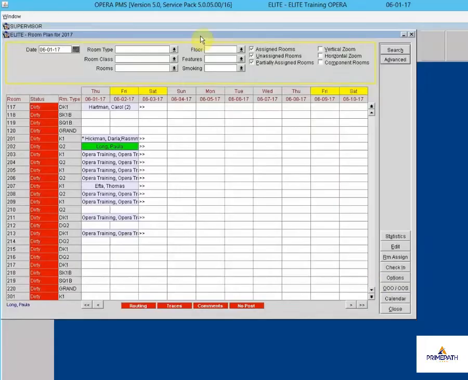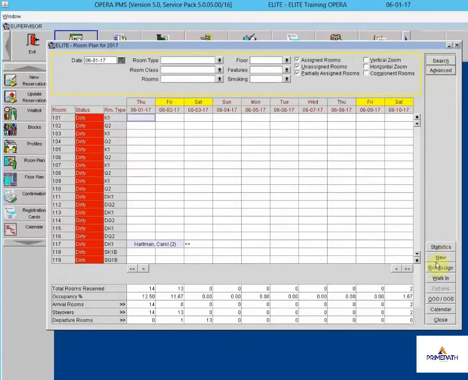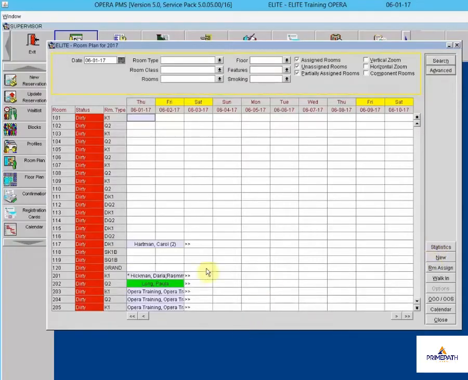Notice also over on the right, we have a button for statistics. If we click on statistics, it shows me total rooms reserved for today. Here's the date. Occupancy percentage, our arrival rooms, how many stayovers we have. So just a quick look at information for today's date. Once I click on statistics again, it disappears and takes us back to the screen.